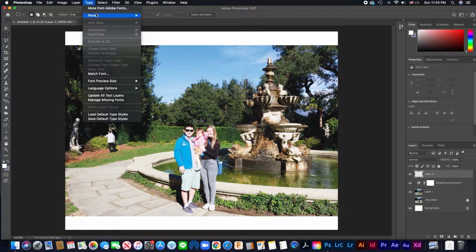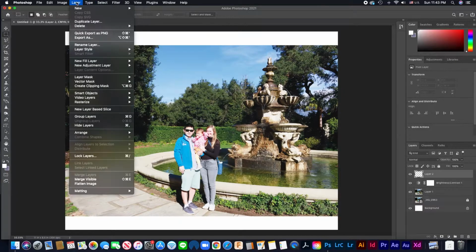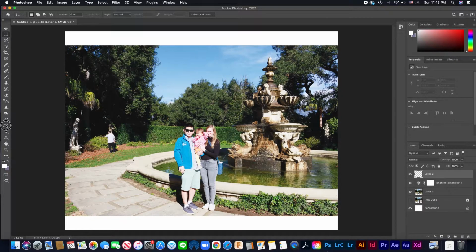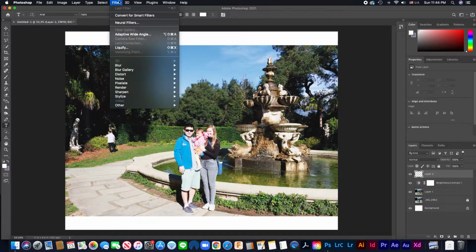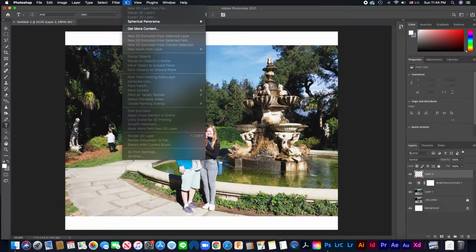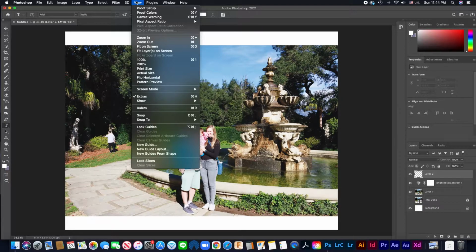Type is typography. It's going to adjust where you use this toolbox for type. Select is pretty much selecting how many layers you have. Filter means when you're trying to change more for the image, not just colors, but also the texture and the resolution of the image. 3D. View. You can also find the status bar.